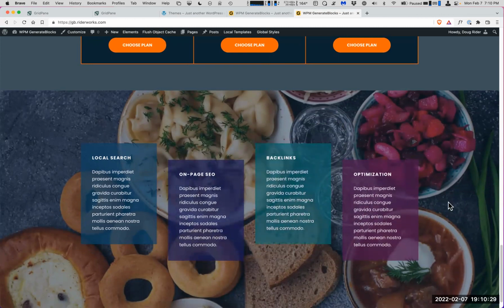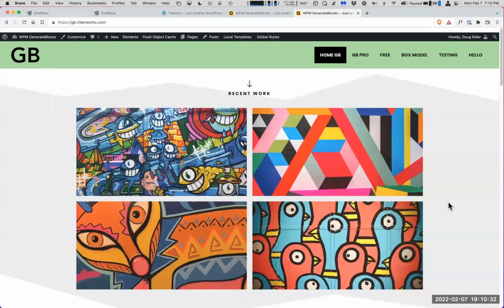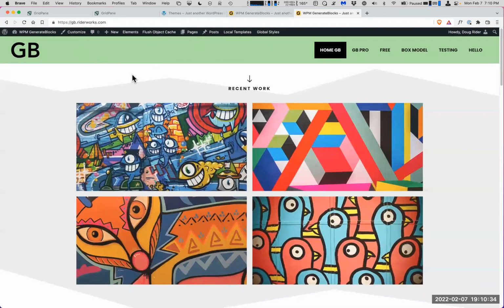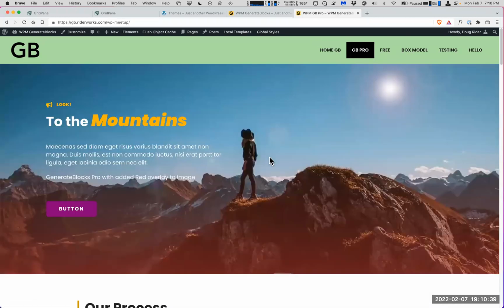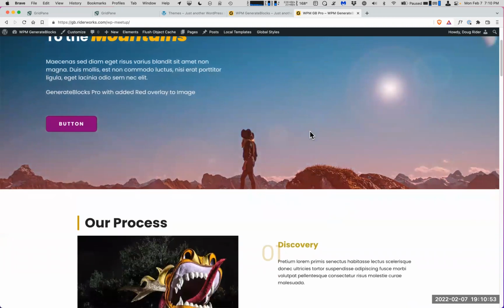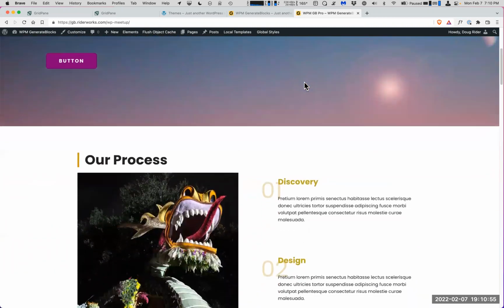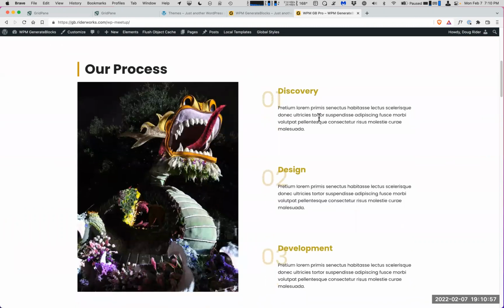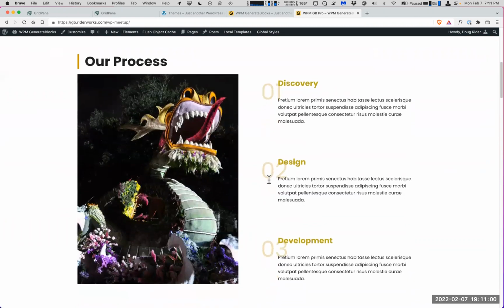So those are things that you can do with the Pro version. But I would like to select a GB Pro. And again, I'll show you one other thing you can do with the version. I did this one, I actually said GenerateBlocks Pro has added the red overlay to the image at the bottom. You can tell because it's a fixed image and you can see the red start to creep up into the sky, which is kind of funny. This is done without anything of Pro. It's just a question of how you want to stack these offsets.